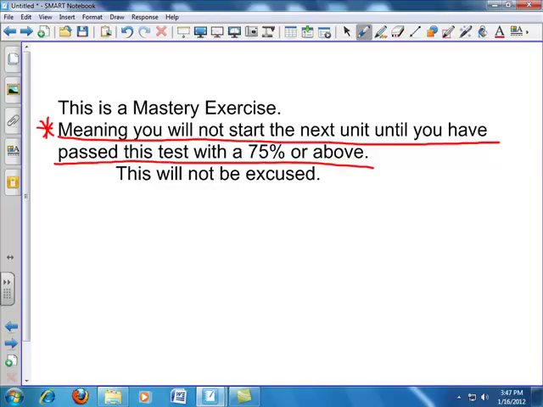And up to this point, I know at the beginning of this year, I kind of said that, and I really haven't followed through with it. Okay, it's not going to be excused anymore. If you have a 74%, you retake the test. But before you retake the test, we're going to go over the things that you didn't understand as well. And so hopefully we can get that back up to a 75%. This will not be excused. Write that down in your notes. It will not be excused.